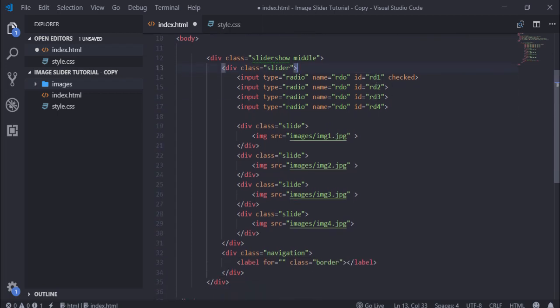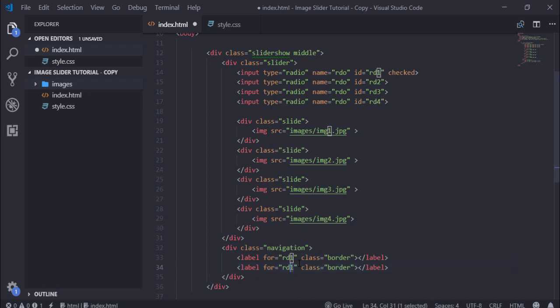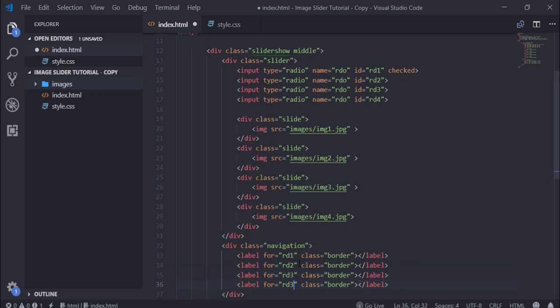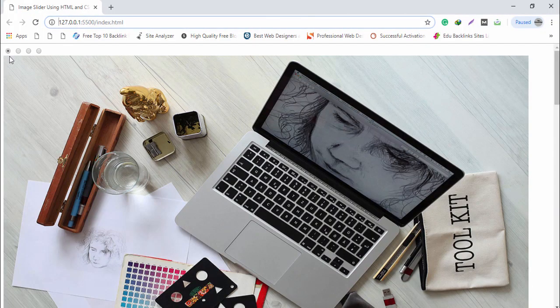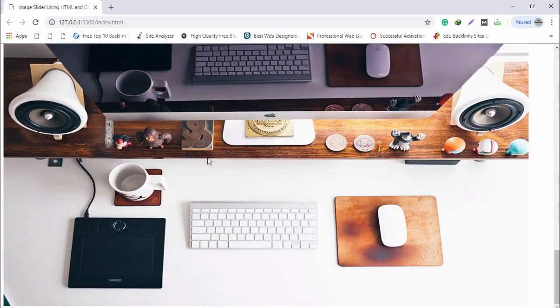Okay, I go below and I target the RD1. Okay, copy that, paste it, and I just change the IDs to ID3 before, right? Save that and right click it and go to open with live server. Okay guys, those are our radio buttons, and those are images 1, 2, 3rd, 4th one, right?